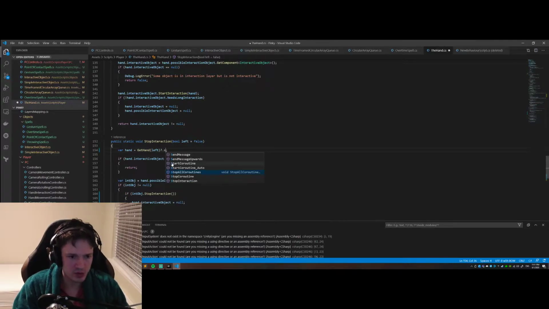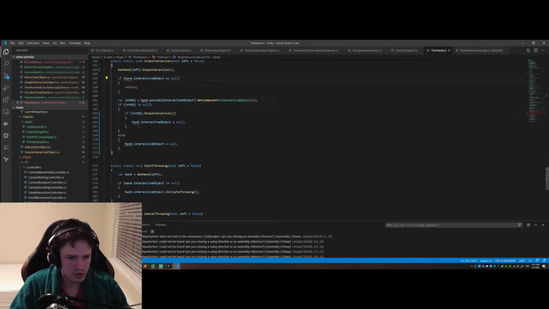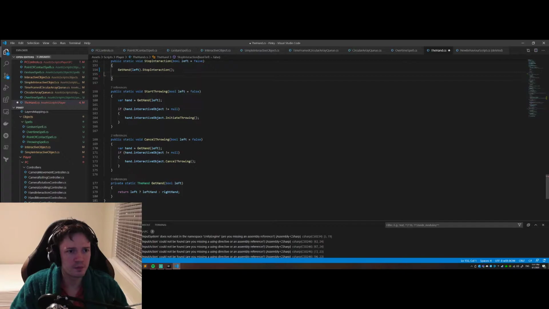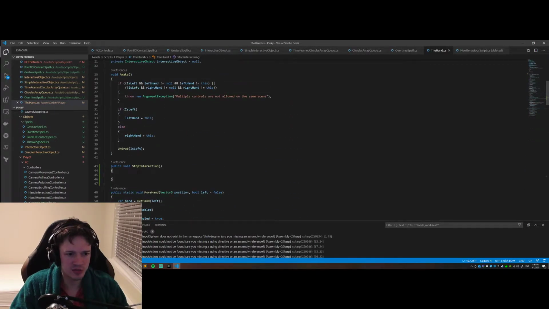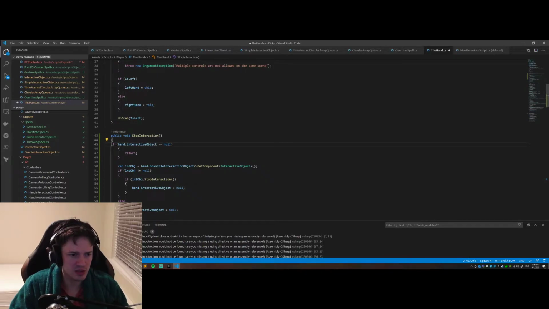And here we'll go stop interaction. Question mark doesn't make any sense. Like this. And we'll move all this code there. So I was thinking about some delegates or something, but I don't really see it as something necessary. Something like this.